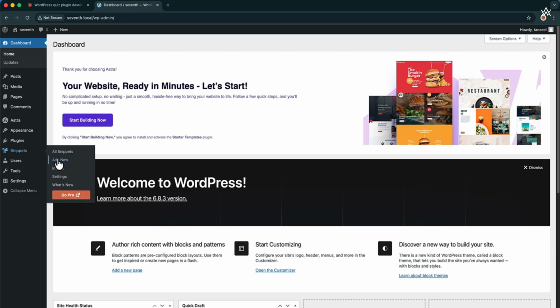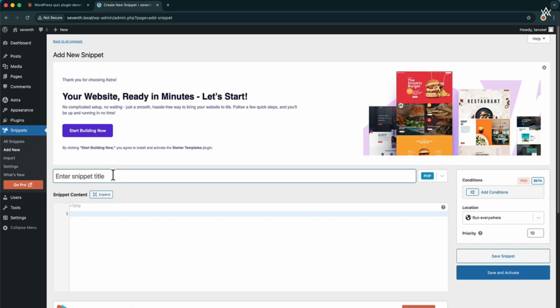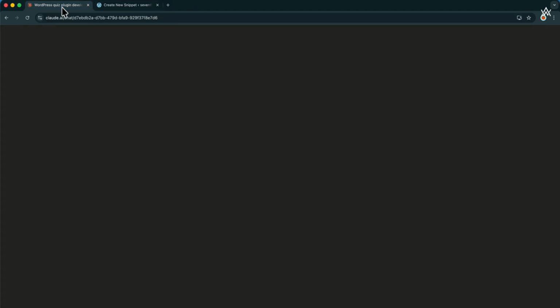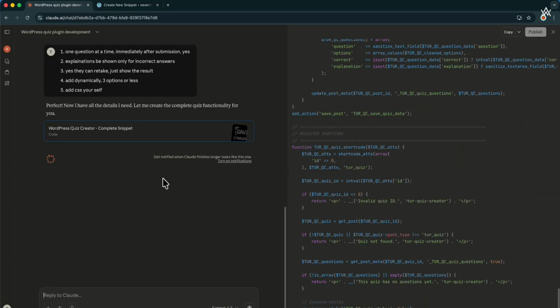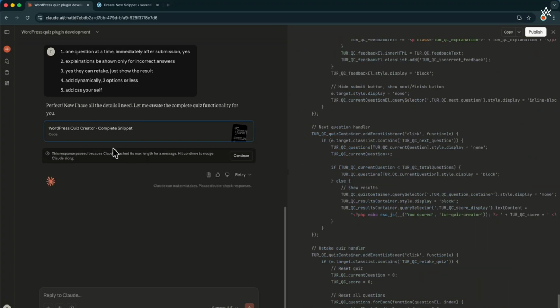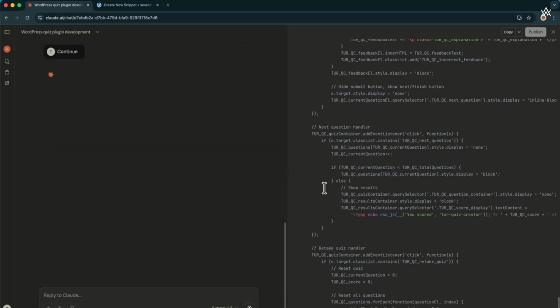So let's go into the code snippets. Let's click on add new, and let's add quiz creator. All right, and now let's head over to our Claude and wait till this actually gets completed. So now you can see it says response paused because Claude reached its maximum length for a message. I'm going to hit continue and it will continue from here.